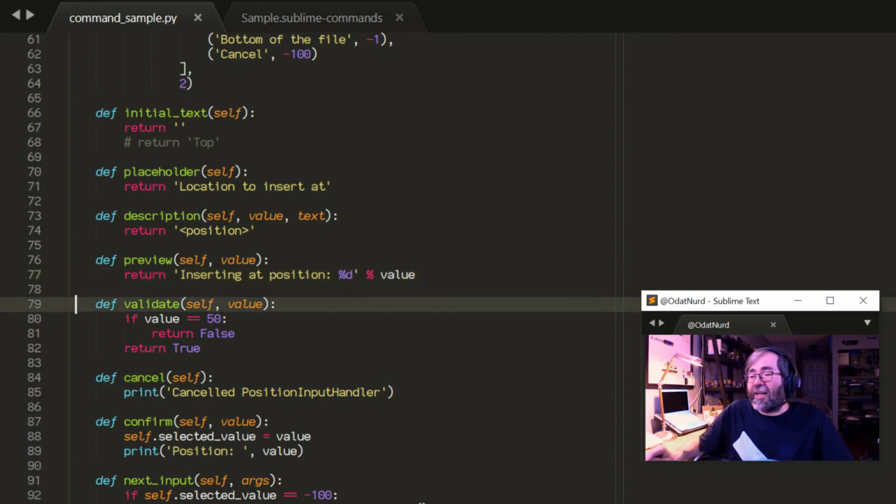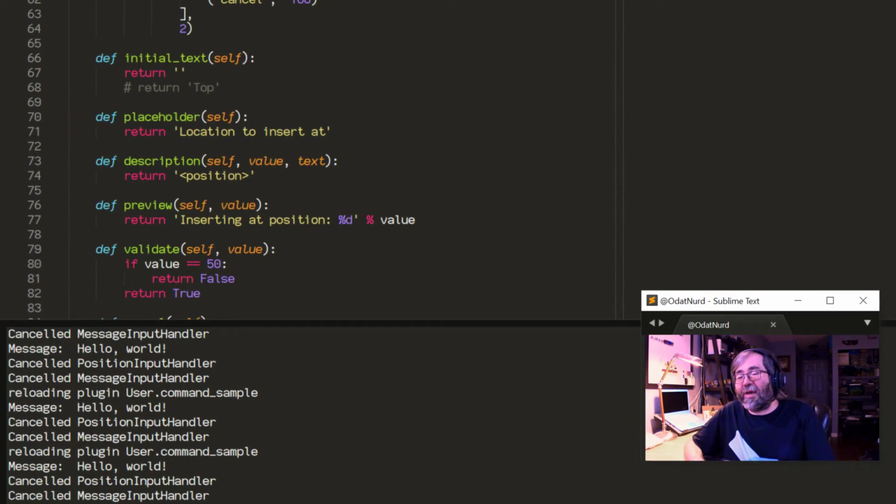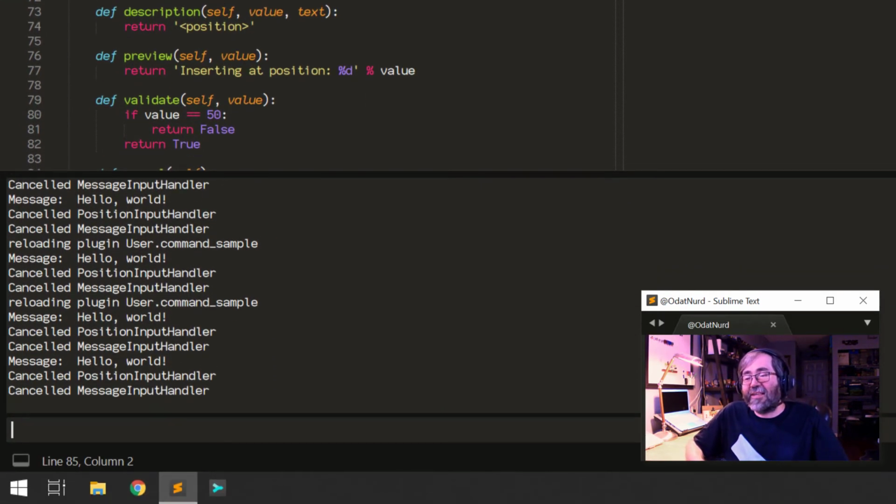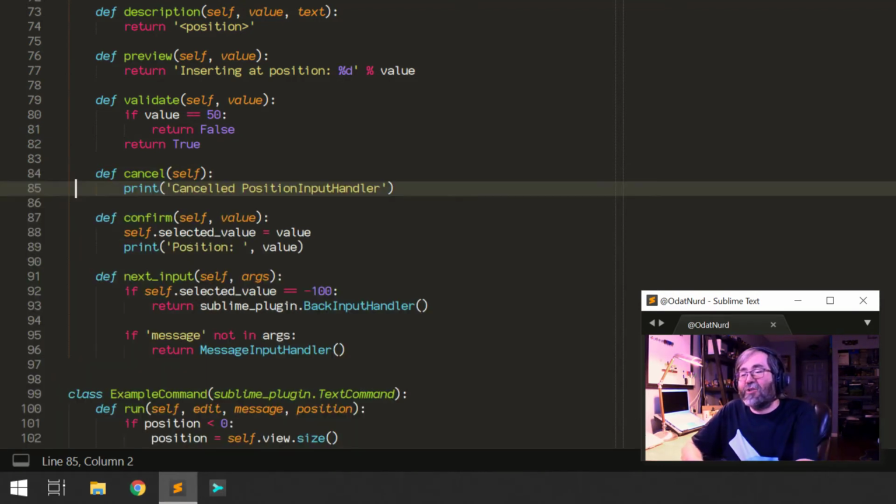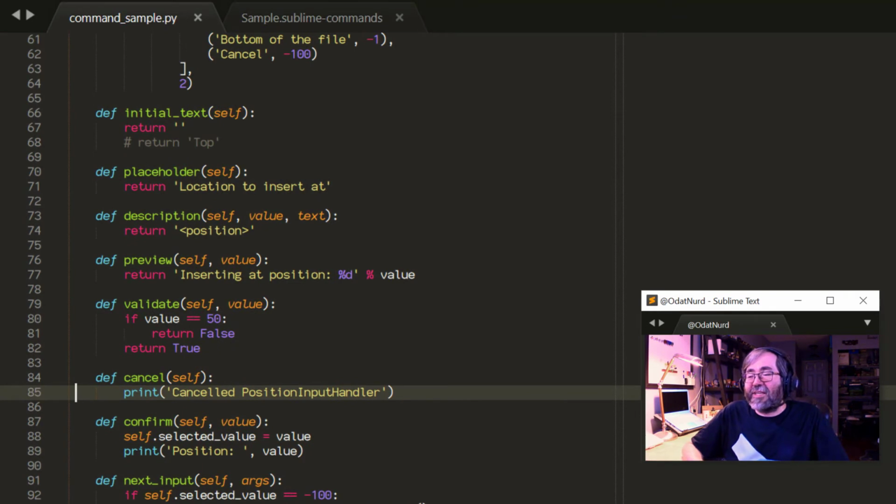The cancel and confirm do the exact same things here as they did before, and we can see that there are messages down here that say canceled position input handler and things of that nature. We don't see any that's triggered that said position because I haven't actually run the command, because it would modify this actual buffer, but I think we can infer what that would actually do.